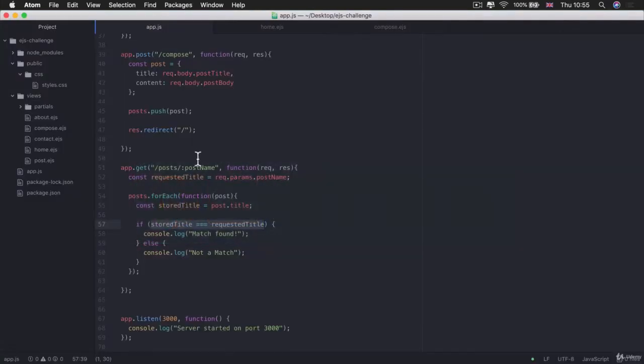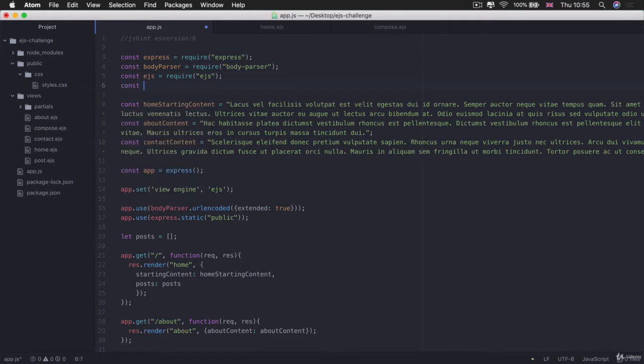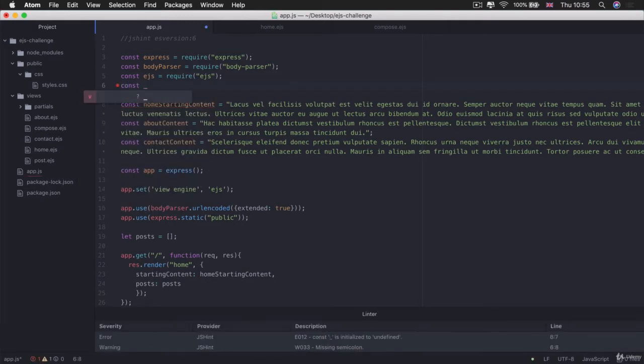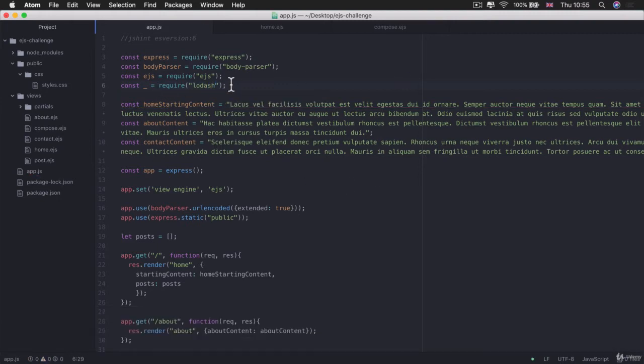Let's go into Atom and do that right at the top. So we're going to create a new const, and it's going to be an underscore or a lodash. And then we're going to set that to equal require the package that is lodash. And now we have access to all of the utilities in this library.